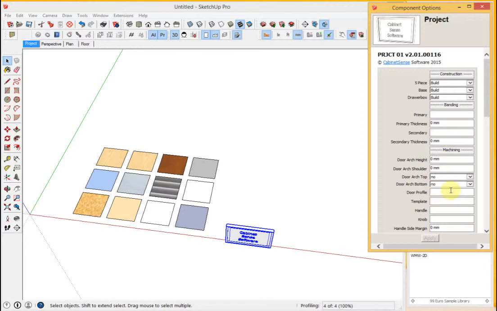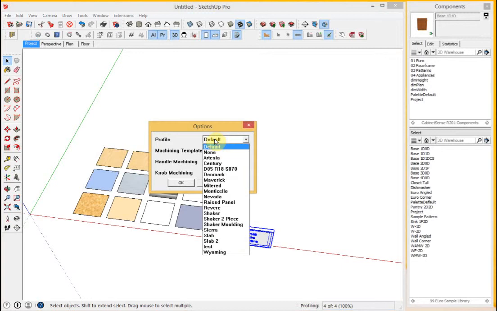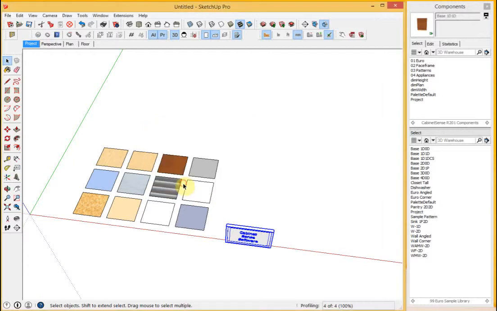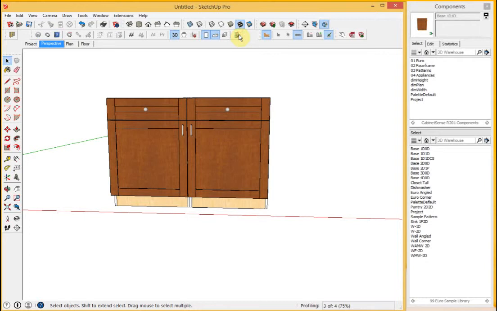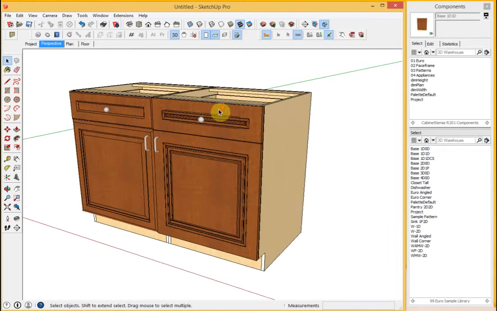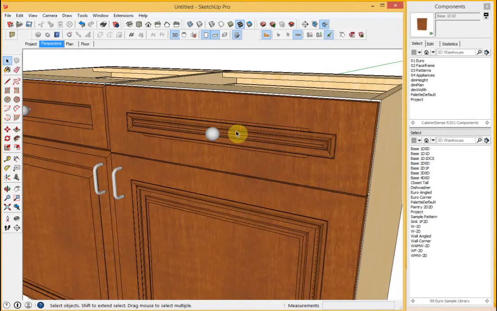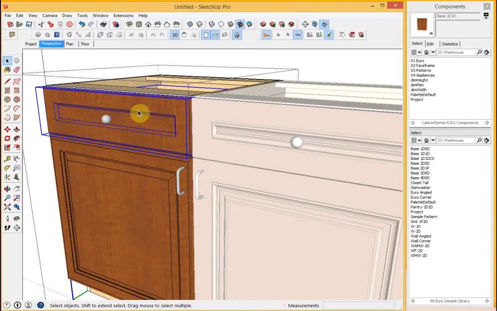So you can type in the profile if you know the name, or optionally, again, using my shortcut key of O, I can assign a default profile that will be applied to everything. Now if I go back, unrender, and re-render, the second cabinet is using the default from the projects component. If you have something defined in your particular cabinet, that overrides it.